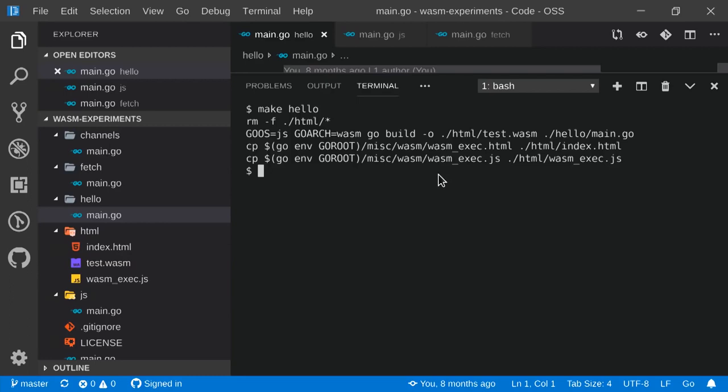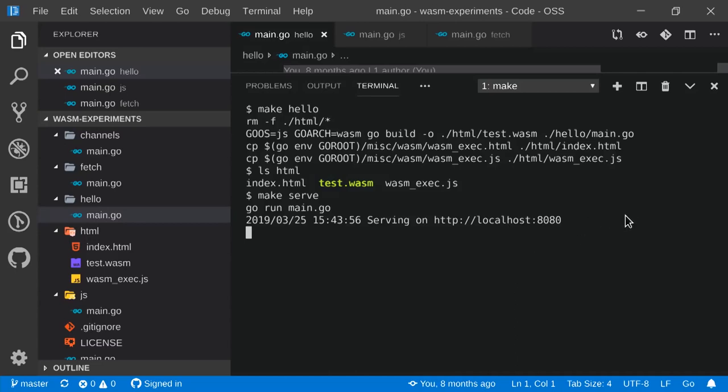A thing to note is that you need to make sure that you are running the same wasm_exec.js as the version of Go that you're using to build your WebAssembly file. This is very important. And if you run something like this, you'll ensure that always happens. So this has been spit out into the HTML directory. And then what we've got is a little Go file that just serves the main.go. So that's serving on localhost.